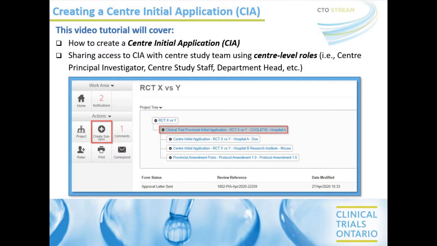Hi, I'm Scott Tomlinson from Clinical Trials Ontario, and today I'm going to show you how to create a new Center Initial application for your project in CTO Stream. We're also going to look at how to share access to the Center Initial application and a couple of tricks to keep in mind when you're creating these applications within the system.